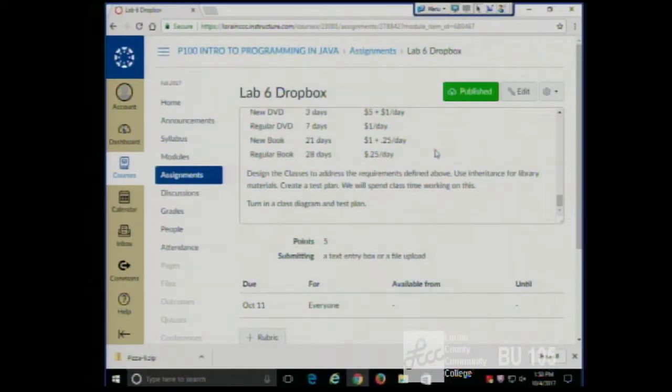Design the classes to address the requirements. Use inheritance. There's a way that you could possibly do that that doesn't use inheritance. I'm not going to sit and argue what the better way is. This is my assignment, so you're going to use inheritance on it.